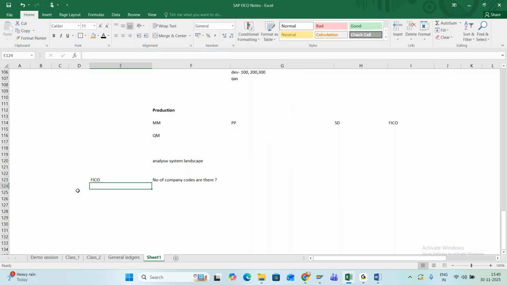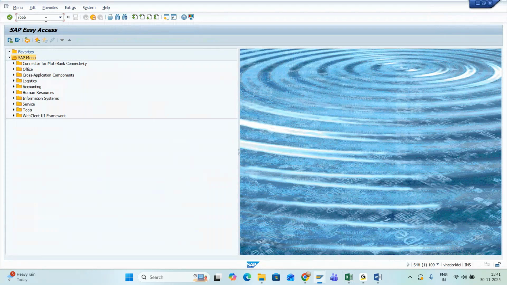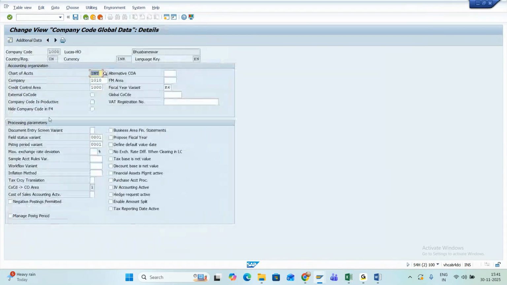How many company codes are there in the system? How will you see that? Either you can go for OBY6, correct? In OBY6, you'll get the global parameters of a particular company code. Suppose, for example, I am taking company code 1000.